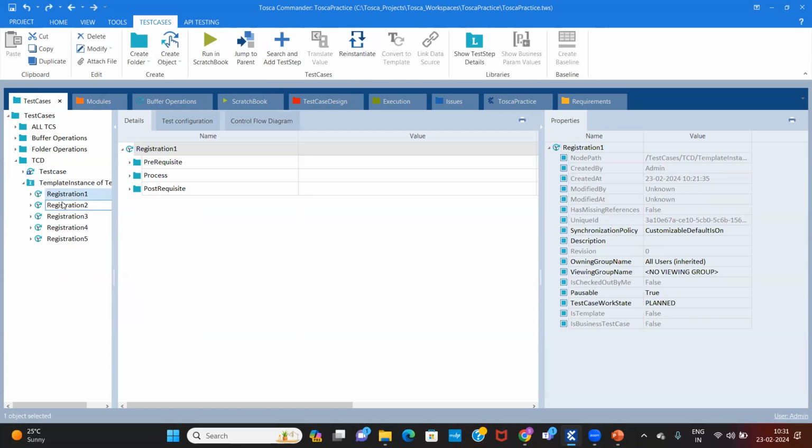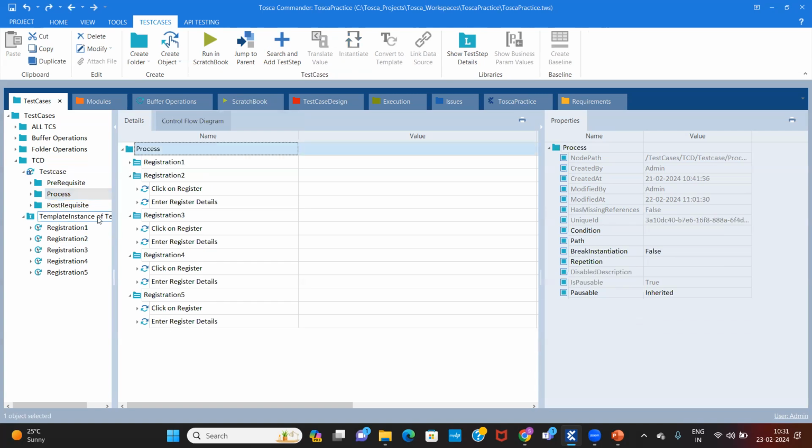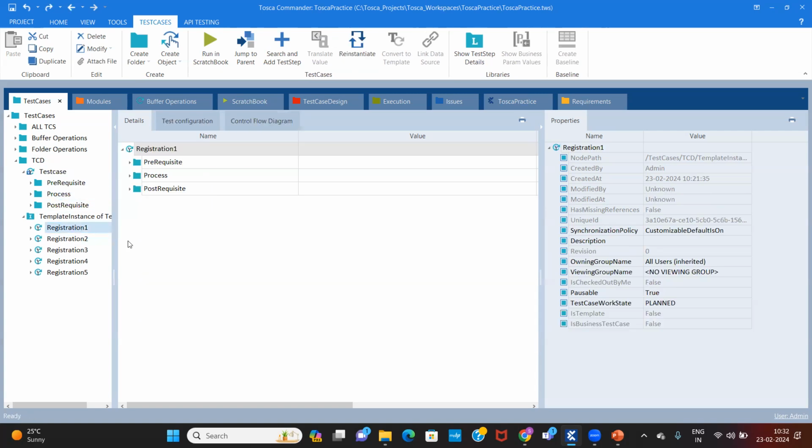This is today's class. If I explain no more things, you people will get confused. That is the reason I'm explaining this TCD step by step. This is an important topic in Tosca. Okay, you can practice this thing. You can practice these things.